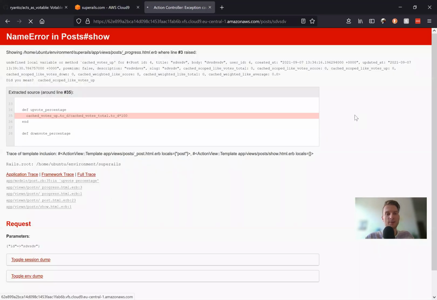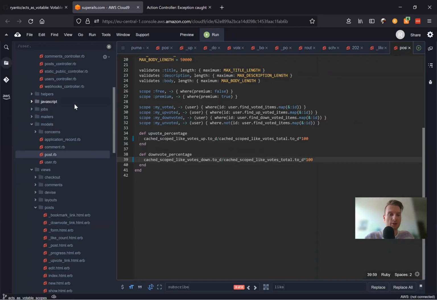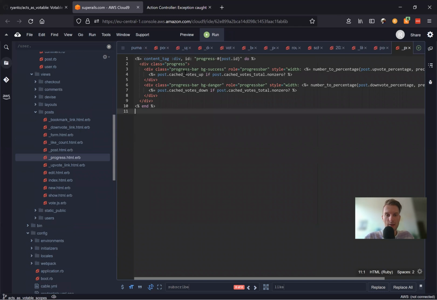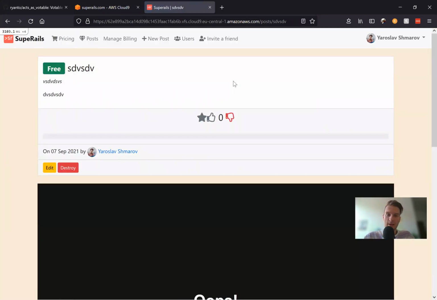Okay, let's see if it works. Okay, undefined method cached votes total. There is somewhere else where we need to update it, in the progress partial. Let's go there, go into progress. Post cached scoped like votes up. Okay. Now let's try once again.